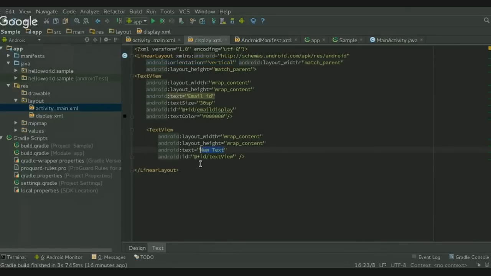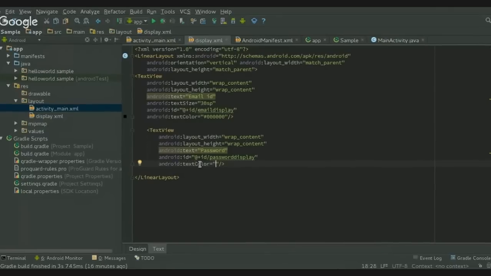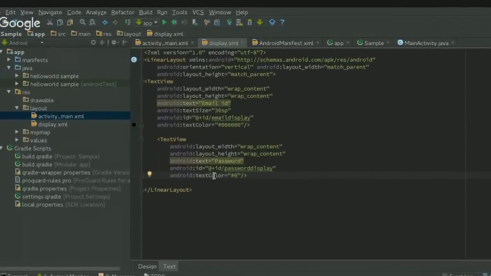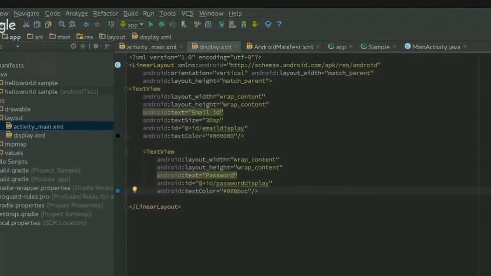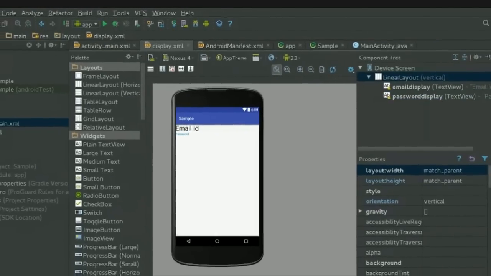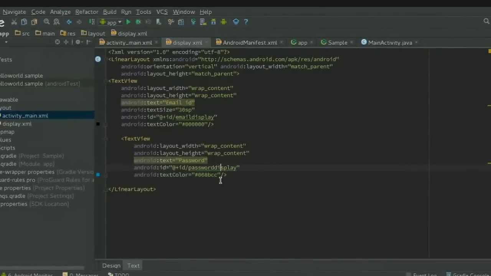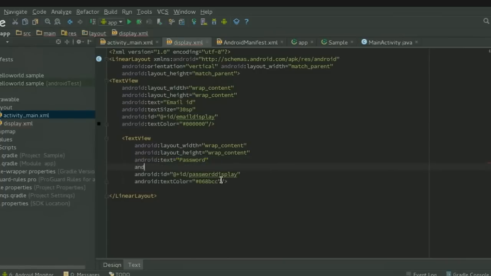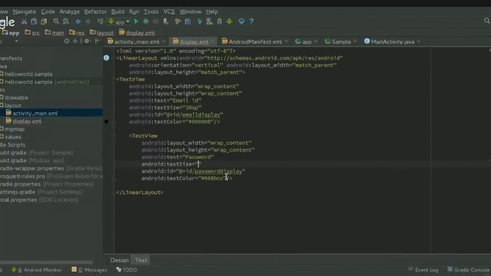I'm going to call this password, and the ID that I'm going to use is password display. And I'm going to use another color here. I'm going to call it text color 06. It's a blue, and the size is too small again. Text size 40.